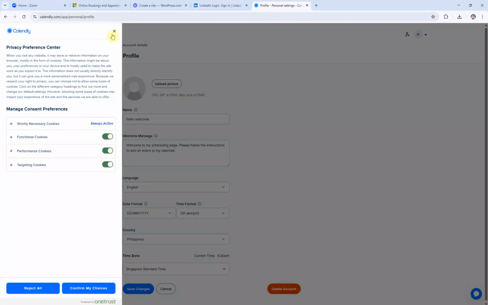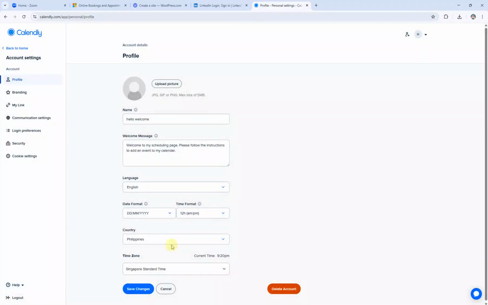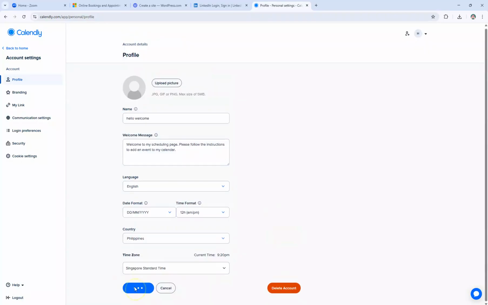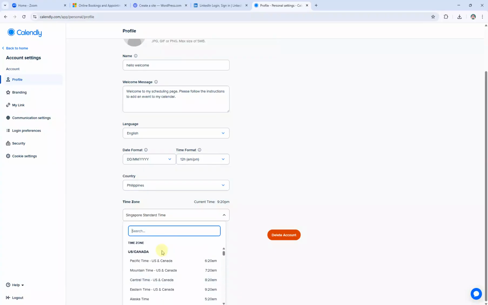Look for the section labeled time zone here. You'll see an option to set your default time zone. Click on it and a list of available time zones will appear. You can scroll through this list or type the name of your desired time zone into the search bar to quickly find it. Once you've selected your preferred time zone, make sure to hit the Save Changes button at the bottom of the page to ensure your settings are updated.